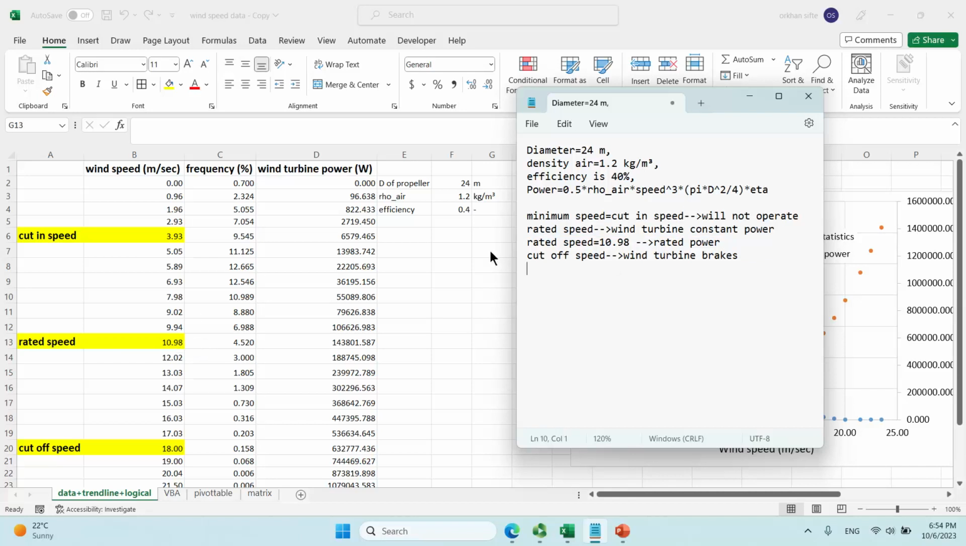And then we have the cutoff speed. As the name says, at that speed the wind turbine gearbox brakes and it doesn't rotate, because we are trying to be on the safe side. Otherwise, the blades can break. So as you can see, it looks like an if statement.